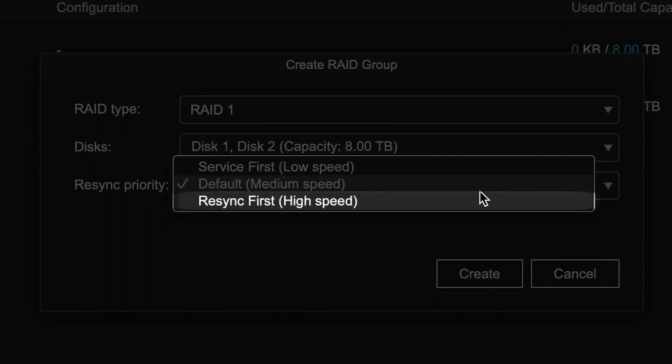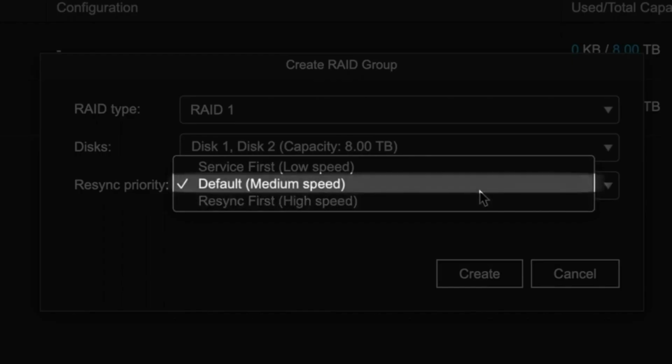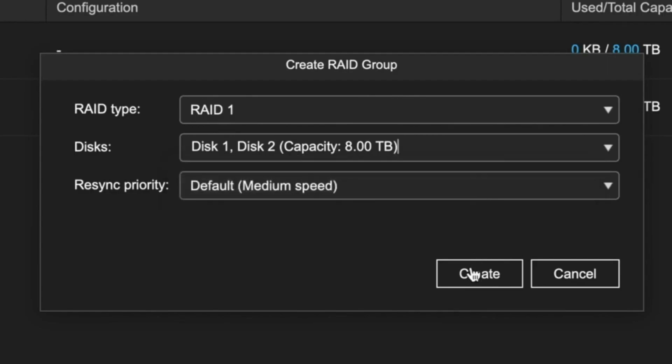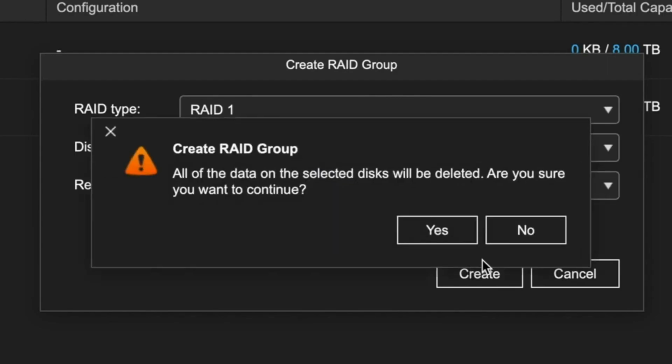Keep in mind that once your RAID is built, you won't be able to change any of these settings without reinitialization. Once you've made your selections, click Create. You will get a warning informing you that all data on the selected disks will be wiped from the drives. When you're ready to initiate, assuming you've backed up all of your data, click Yes to continue.